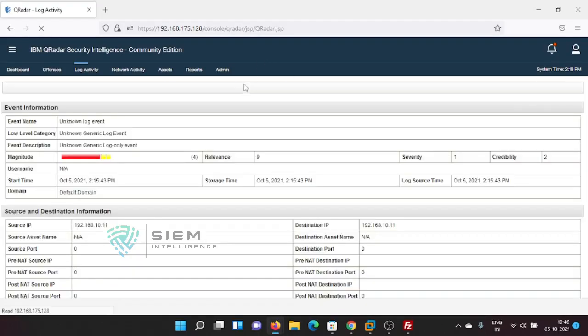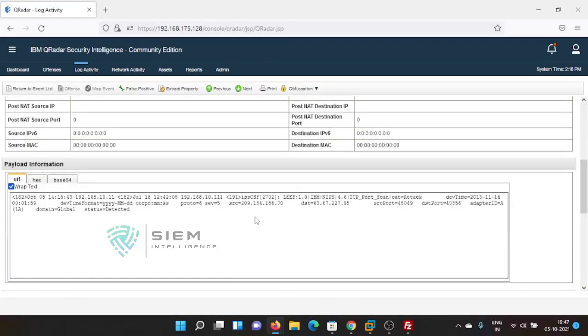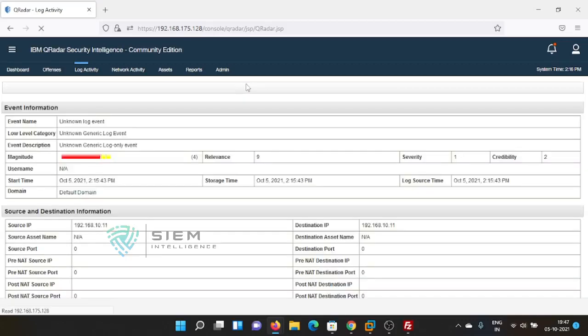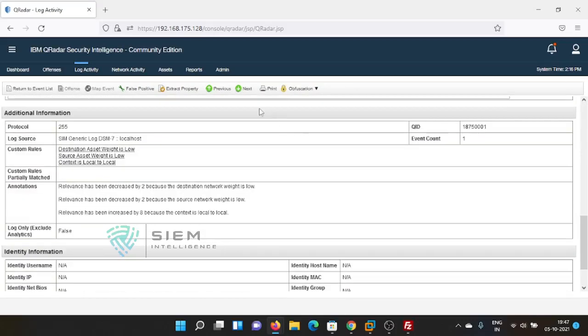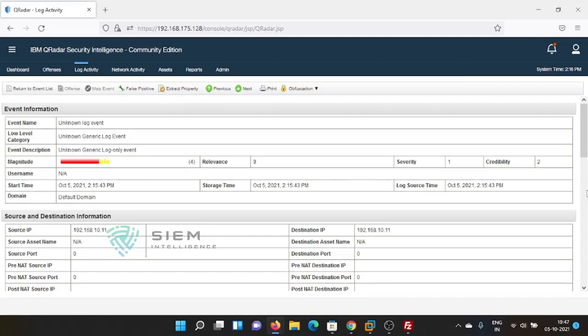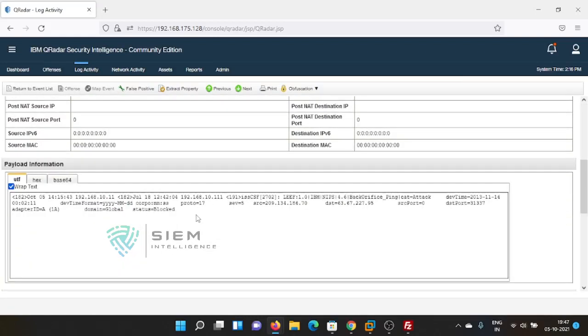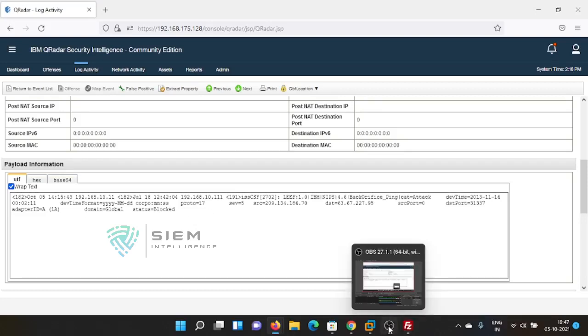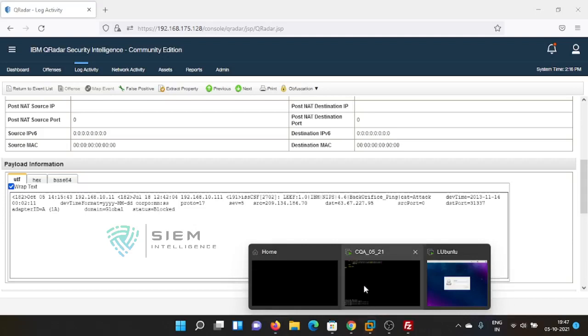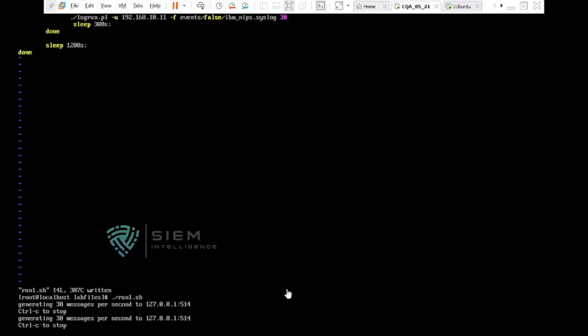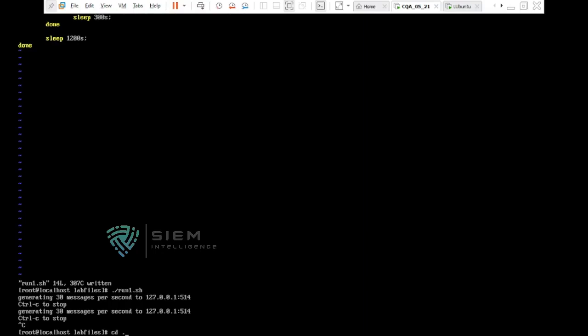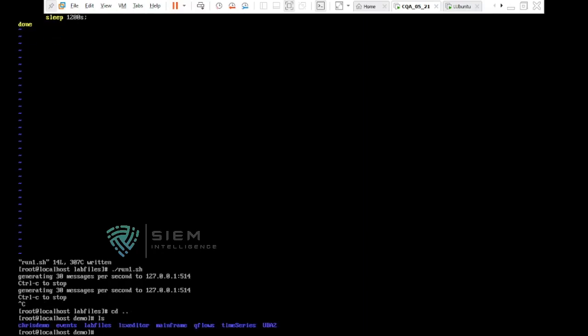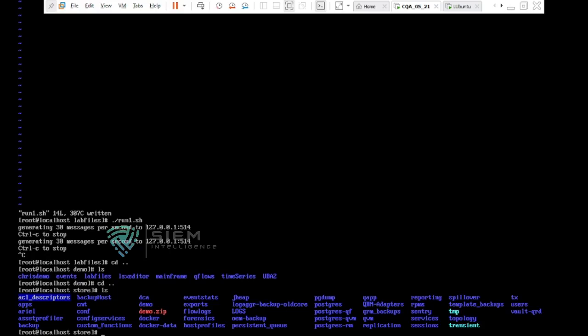And press next, we will get some data over here, and press next, we will get some data, again press next. See, so this is how you can send your logs to QRadar, but the thing is, it is only syslog based logs. From here, if you want to send other logs, you use some other specific location.